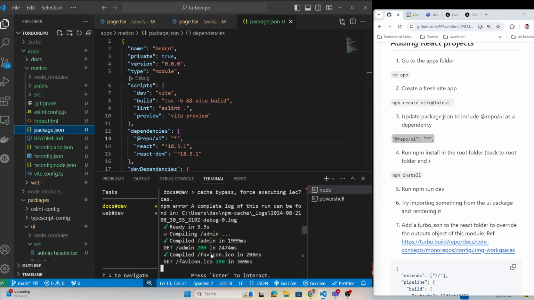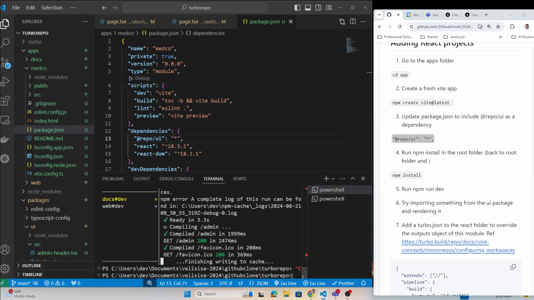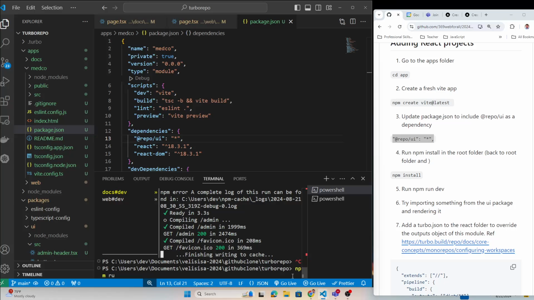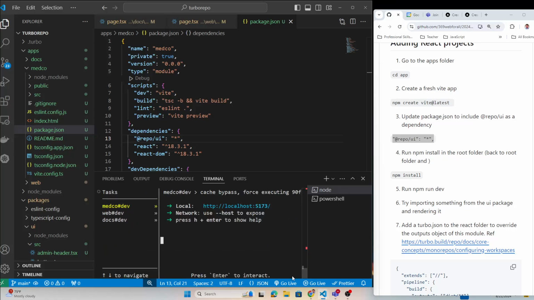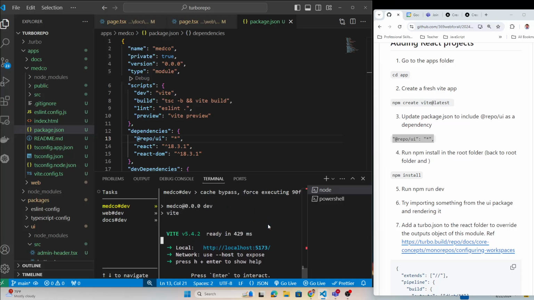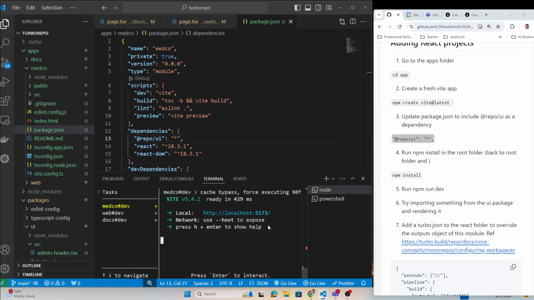Okay, so let's try to do that, right? Let me cancel this server and run again, right? So I will say npm run dev. Enter. Okay, so you see now localhost 5173, because we have only one React project, right? It runs on 5173. And it will also run the remaining ones, it will start other projects also, maybe slowly. Okay, I don't know. Yeah, press enter to interact, right? I don't know what is happening.